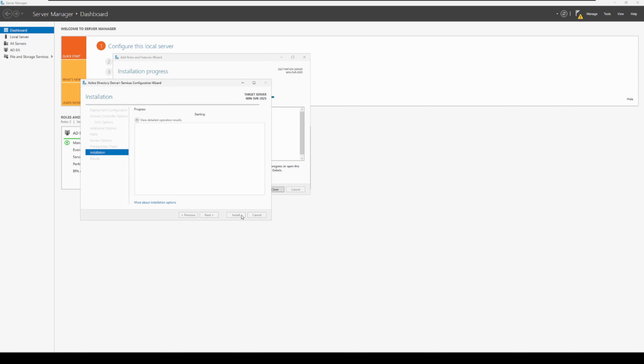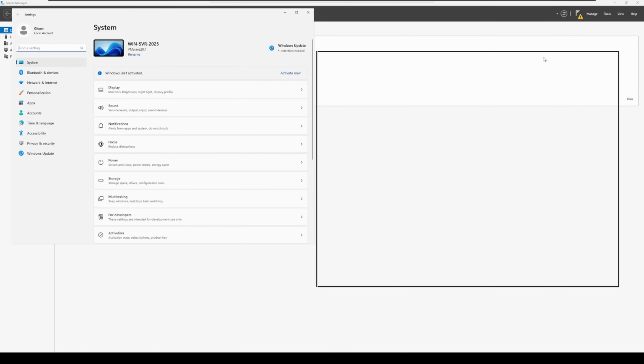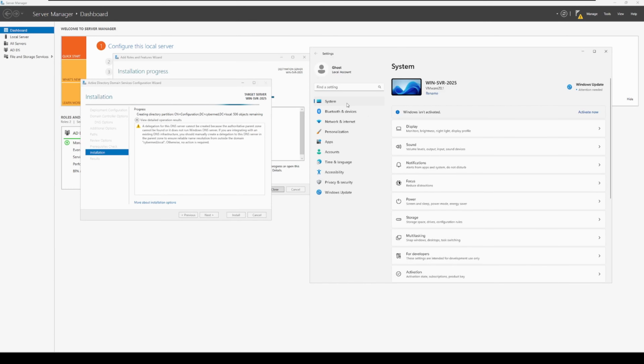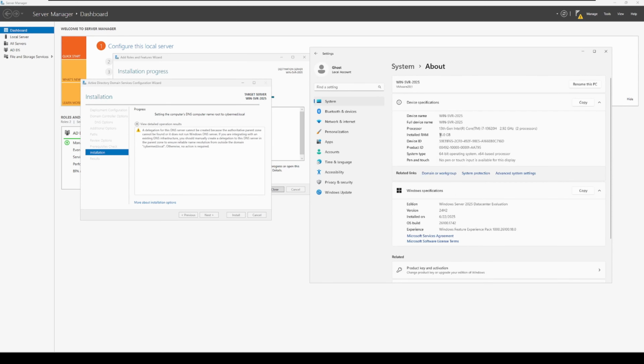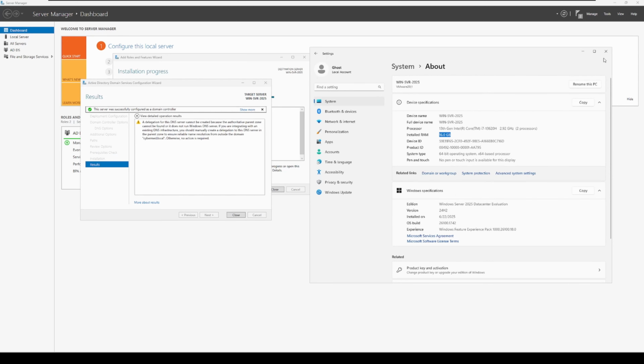And again, we have to wait a little bit. It depends on your system performance, how much RAM you allocated to this specific server VM and all that stuff. I don't remember how much I allocated. We'll check that one. Go to System and About. Oh, I have allocated 16 GB of RAM for this specific VM because I've got 64 GB of RAM.